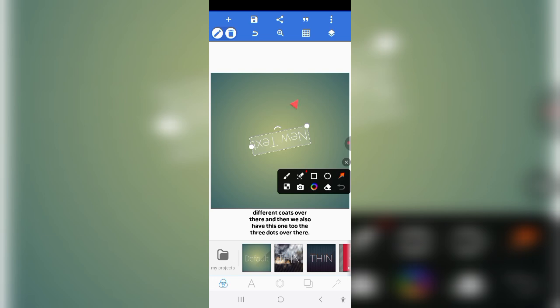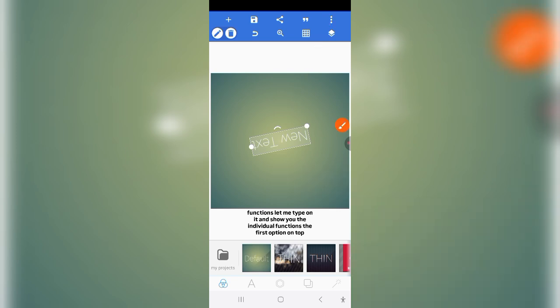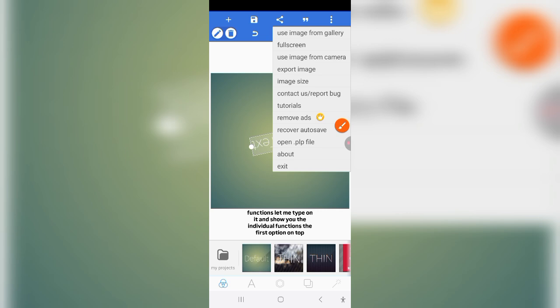And then we also have this one too, the three dots over there. That one has many functions under it. Let me tap on it and show you the individual functions. So the first option on top over there, use image from gallery. If you are trying to import an image from your gallery, that's what you tap.